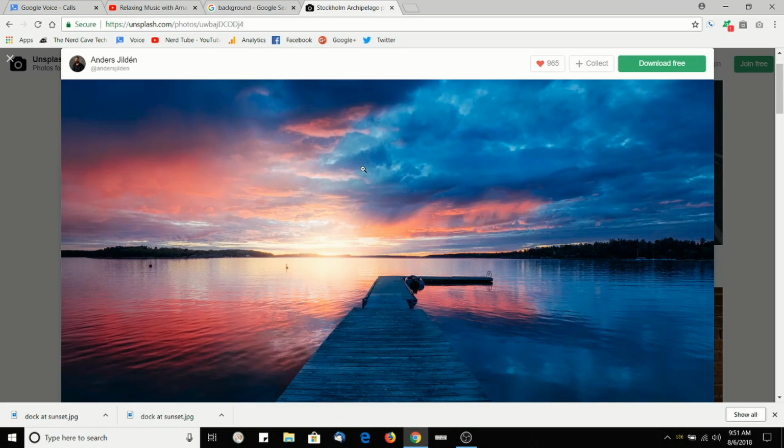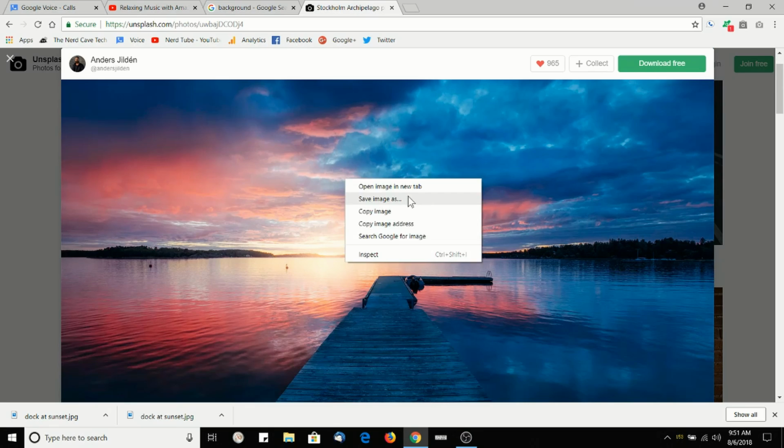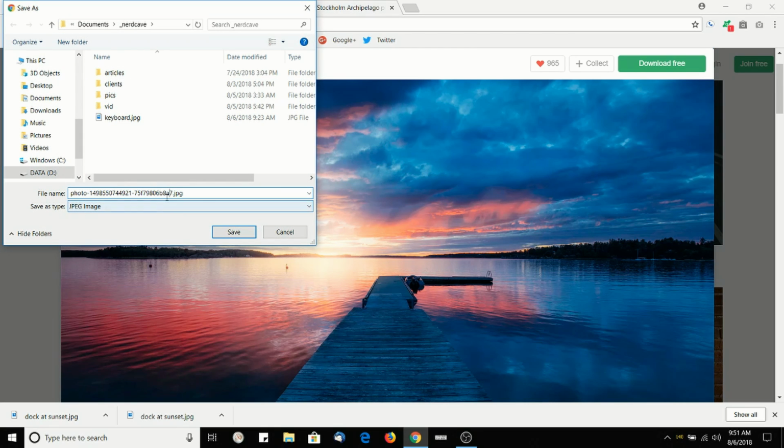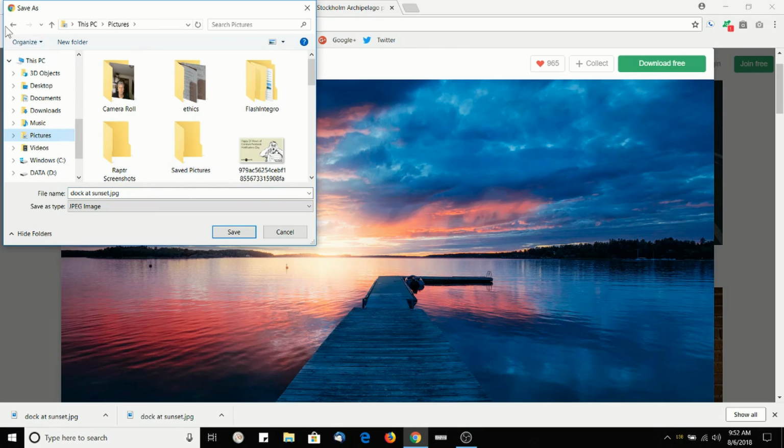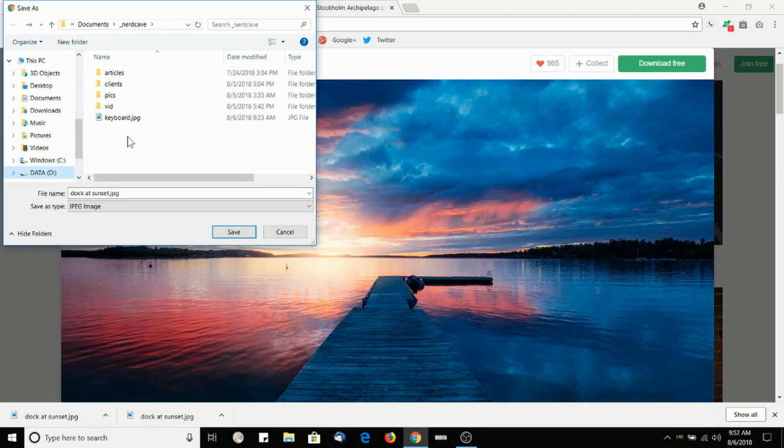Now every browser has this feature. You can right click the image and click Save As. And the thing to note here is the extension is important to the computer because it tells it what kind of file it is, or in this case what kind of image it is. So you want to keep the period and everything after it. But before the period you can change the name to whatever you like. And also make a note of where the image is being saved. Sometimes you can just save it in pictures, but in my case I'm going to save it in my Nerd Cave directory.